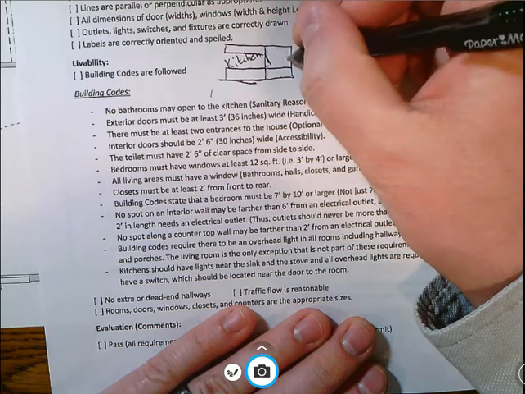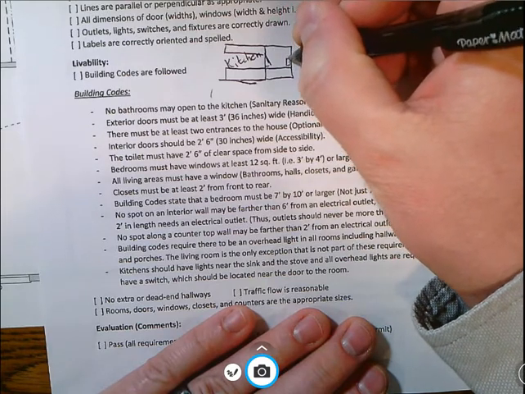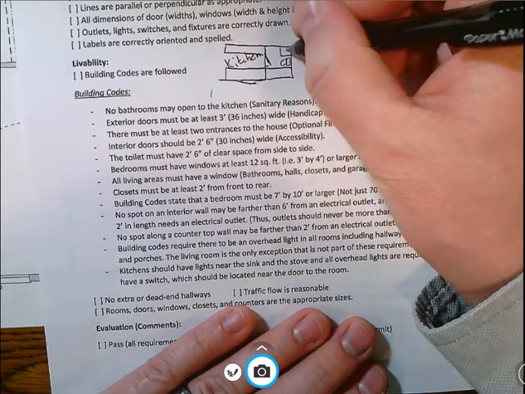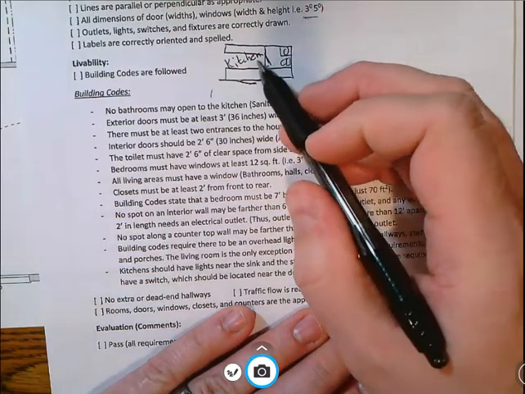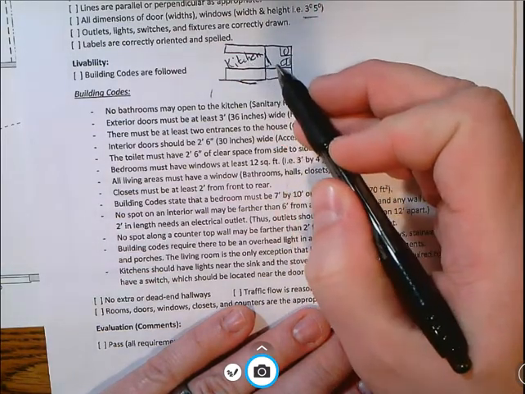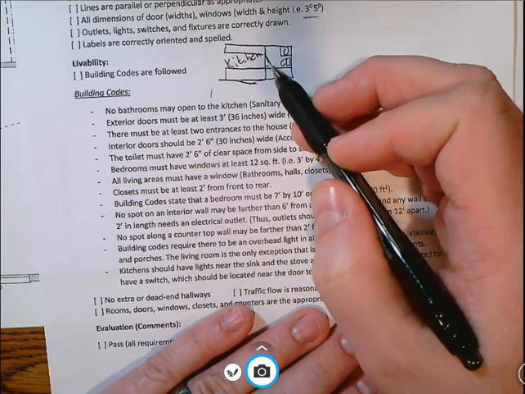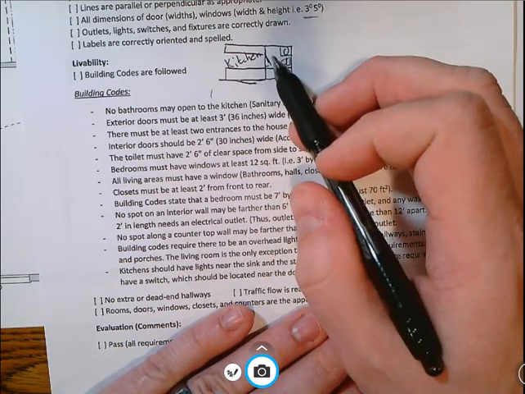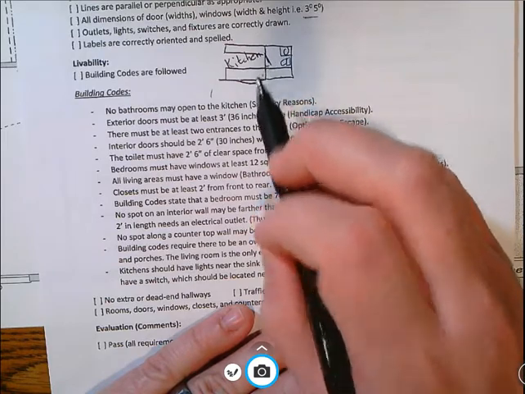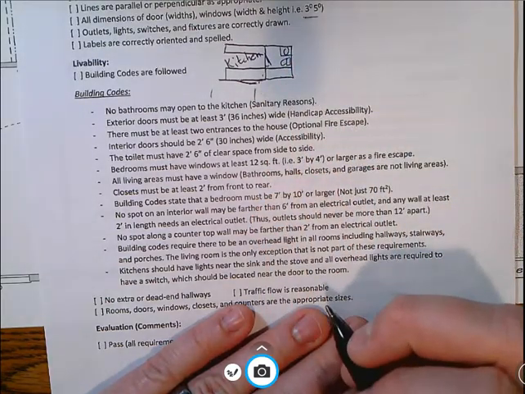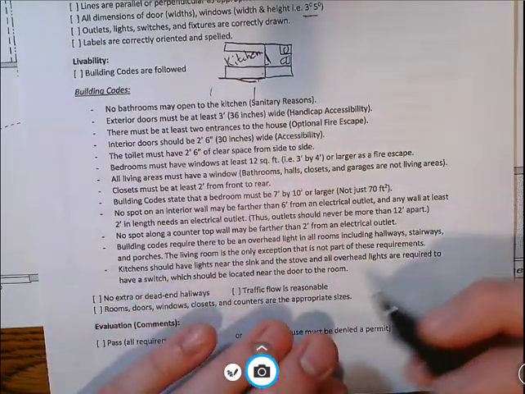This is not allowed based on standard building codes. You cannot do this in terms of the kitchen being directly accessible to the bathroom like that. There has to be a hallway or something that separates the two rooms. And this is something that they will typically fail you on a floor plan because it's against building code.